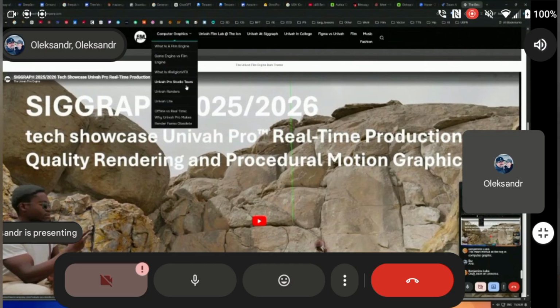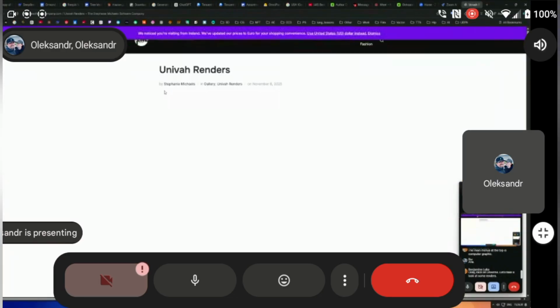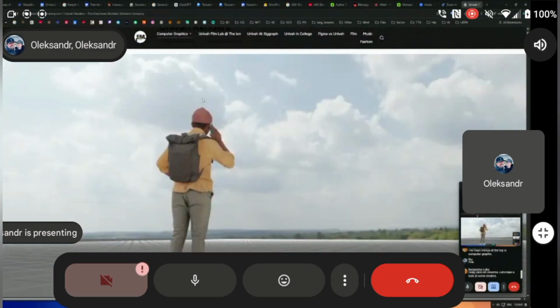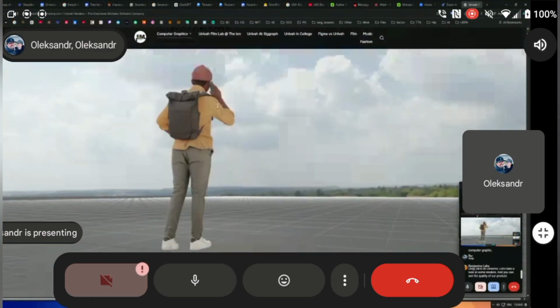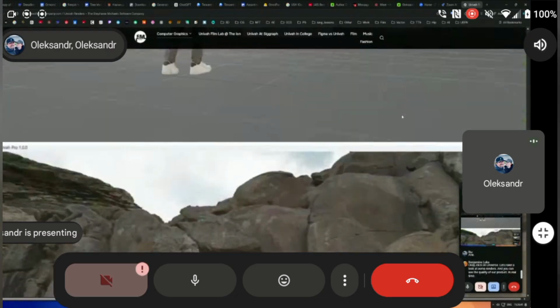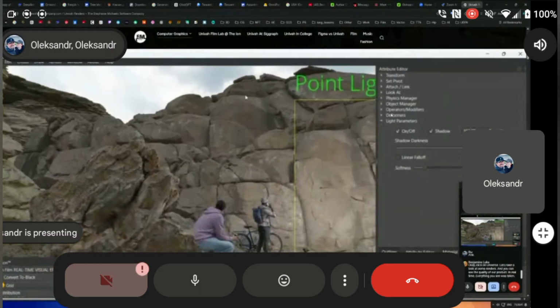Let's take a look at some renders. You can see the quality of our product in real time. Everything you see was taken directly from the viewport.